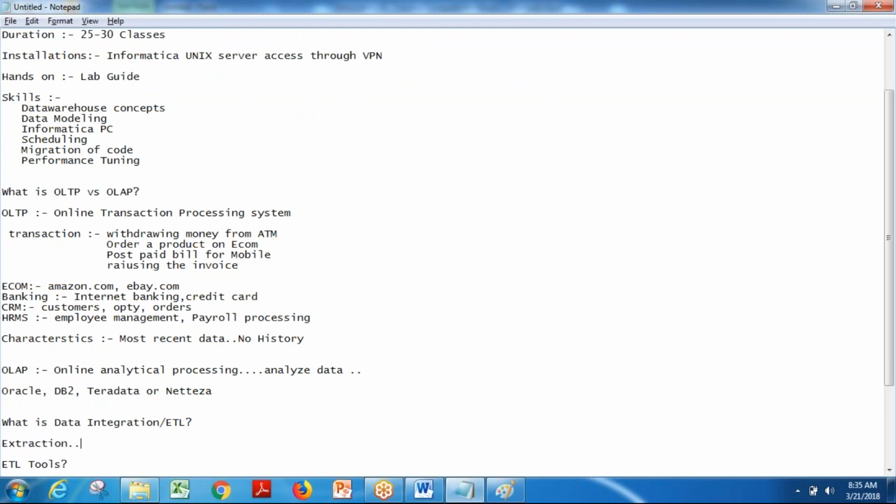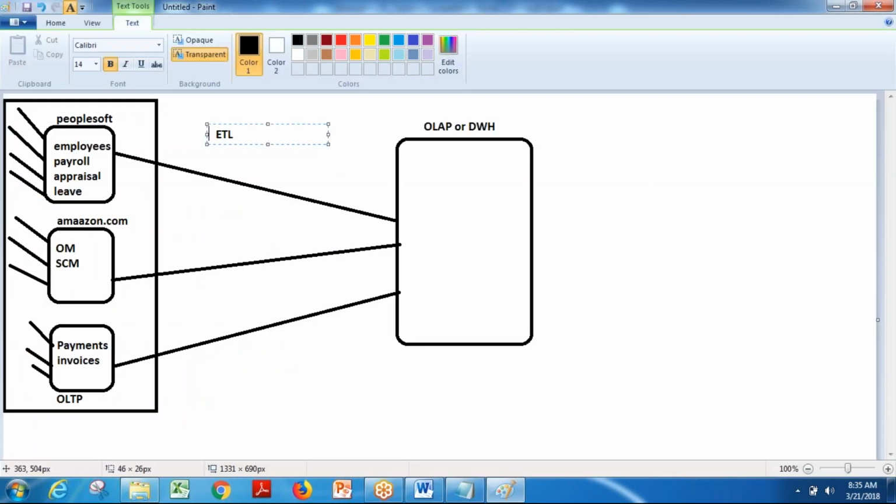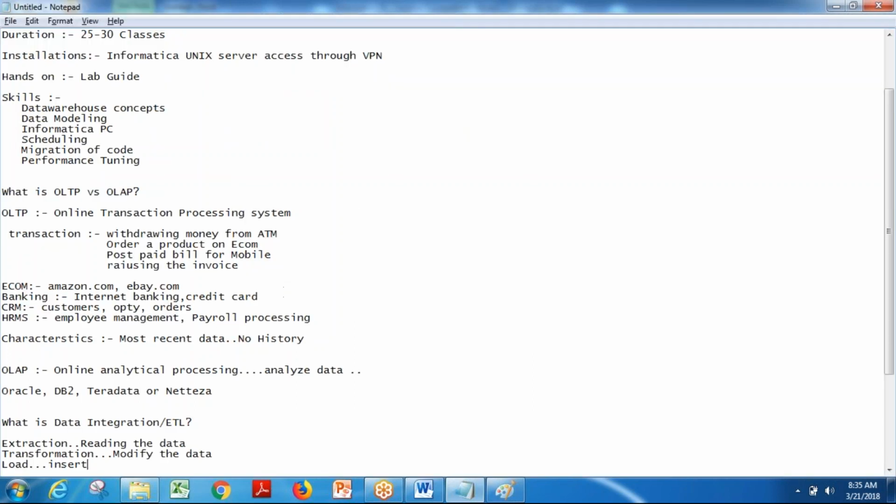So ETL means, basically, extraction of data. Extraction means reading the data from your transactional system, and transformation means modifying the data into your own desired format. And then load means inserting and updating the data into your target table. So that is your ETL process. So ETL is just, you could call it a middleware tool, which helps you to integrate the data from all your transactional systems into the OLAP. So that's called ETL.